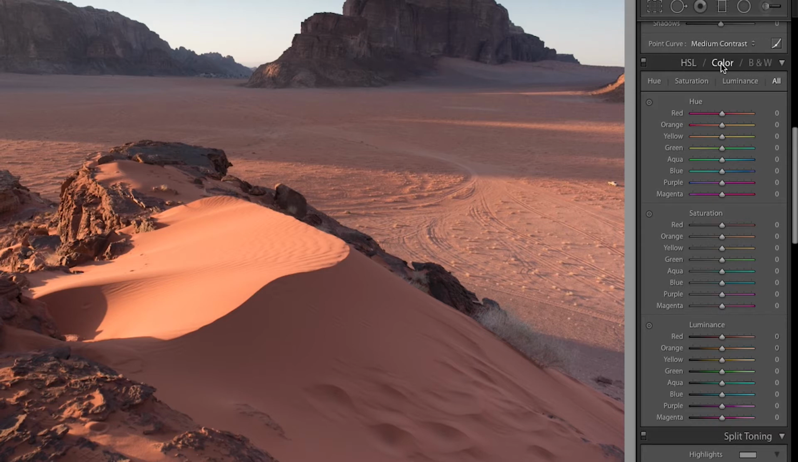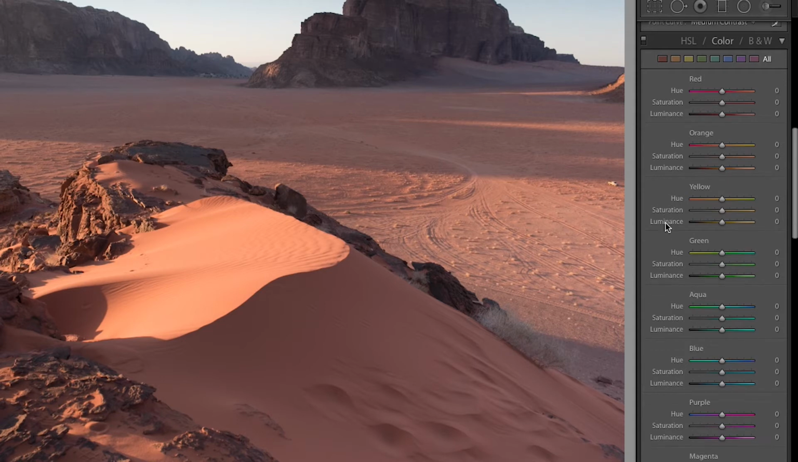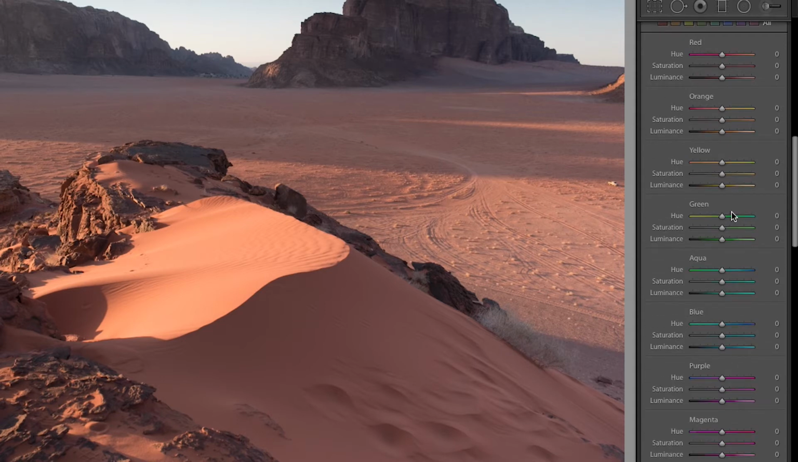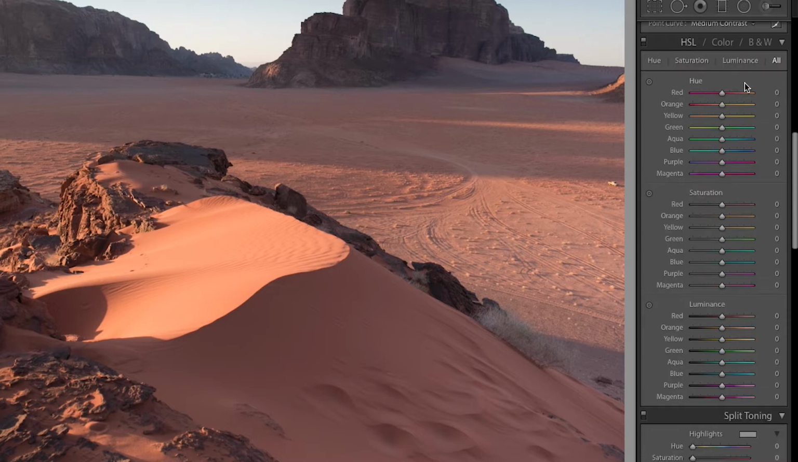If I click on color, we basically get the same exact thing, but it's for each individual channel. I get the hue, the saturation, and the luminance. And if I want to see all of them, right now red is selected. If I want to see them all, I can click all, and you can see we have all this information here. And keep in mind, this is the exact same thing that we have over here, but instead of having a hue section with red and a saturation section with red and a luminance section with red, we instead have a red section with those three different settings.